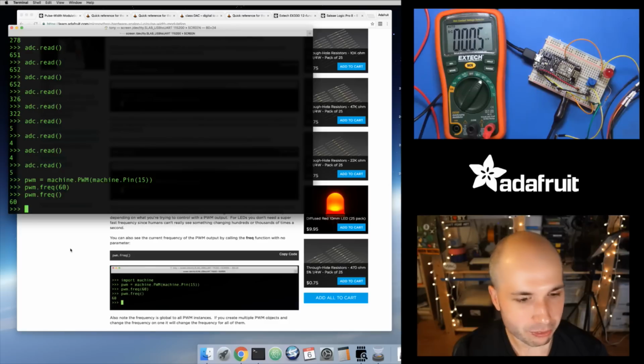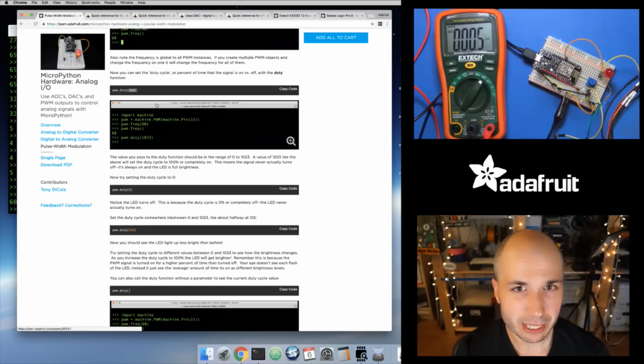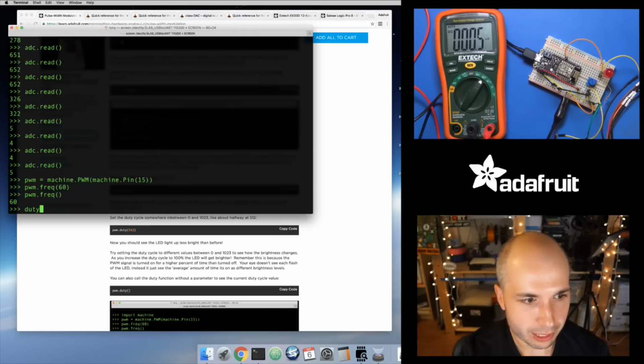Okay, so now we've set the frequency. The other thing to change is the duty cycle. So there's the pwm.duty function. It takes in a 10-bit value on the ESP8266. Just like with the analog to digital converter, where we read 10-bit values, with this, think of it like you're writing a 10-bit value. So a value of 1023 here just means that it will be turned on 100% of the time. This is the maximum value. So if I set pwm.duty to 1023, let's see what happens.